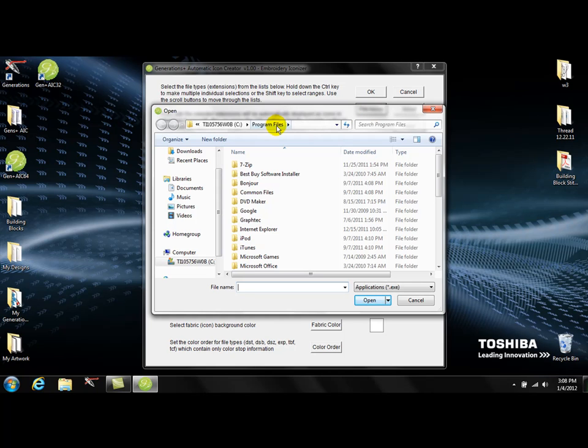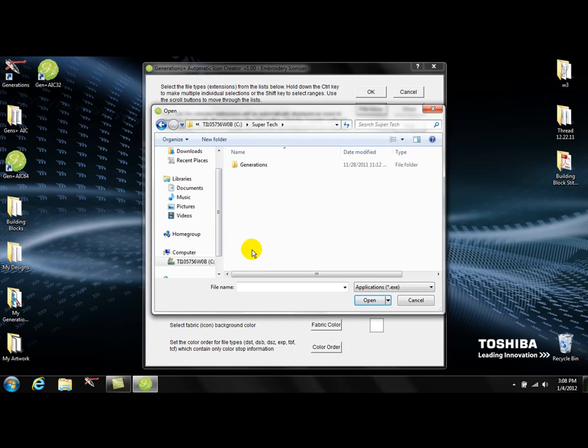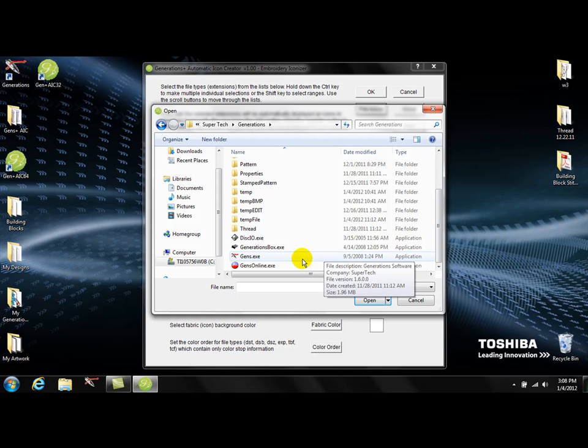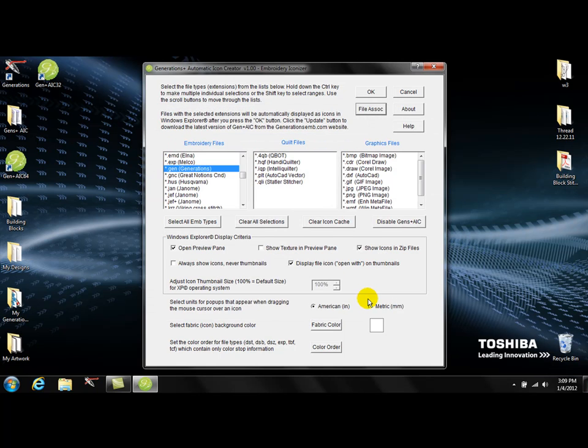For Generations specifically, it's stored within my C drive, so I left click on my C drive. Under the SuperTech folder, I will double click to open the SuperTech folder, then double click to open the Generations folder. As I scroll down, I'll find gens.exe. That's the executable file that opens Generations. I left click on that and select Open.